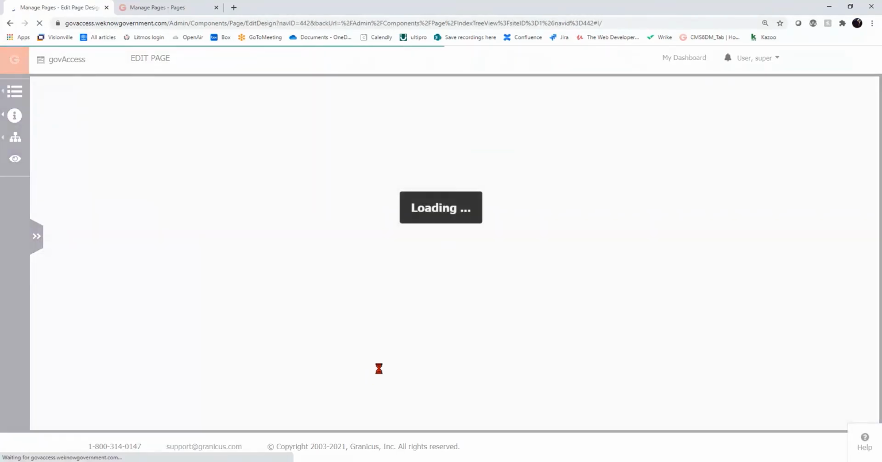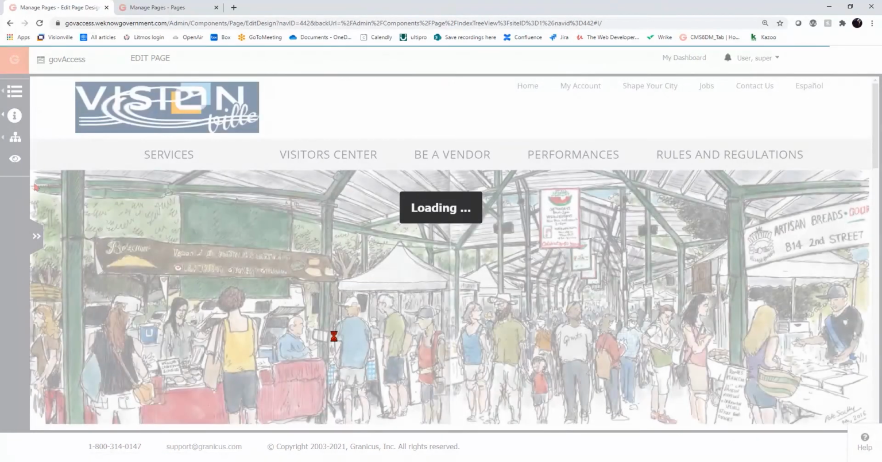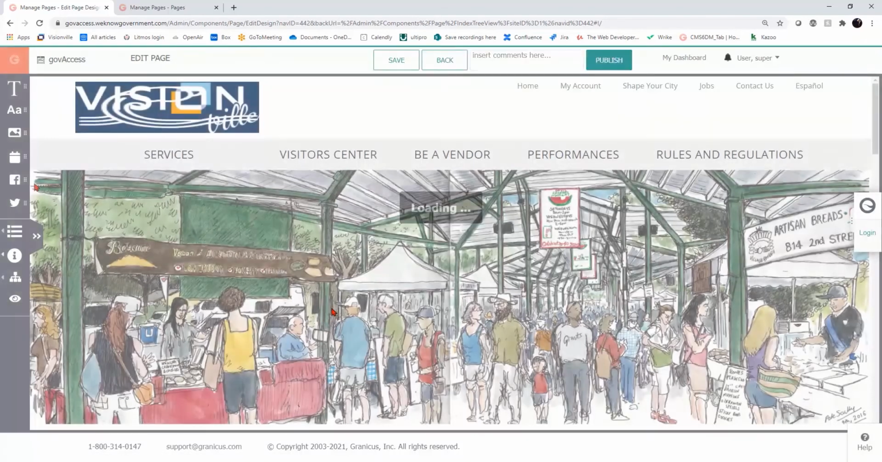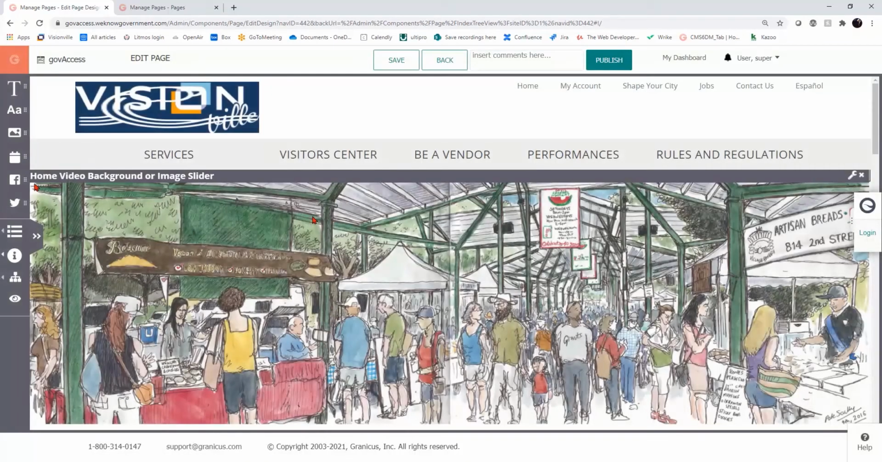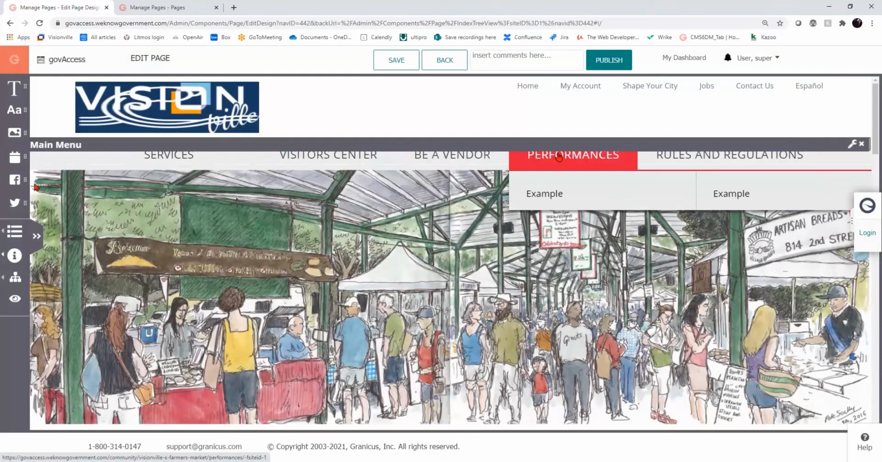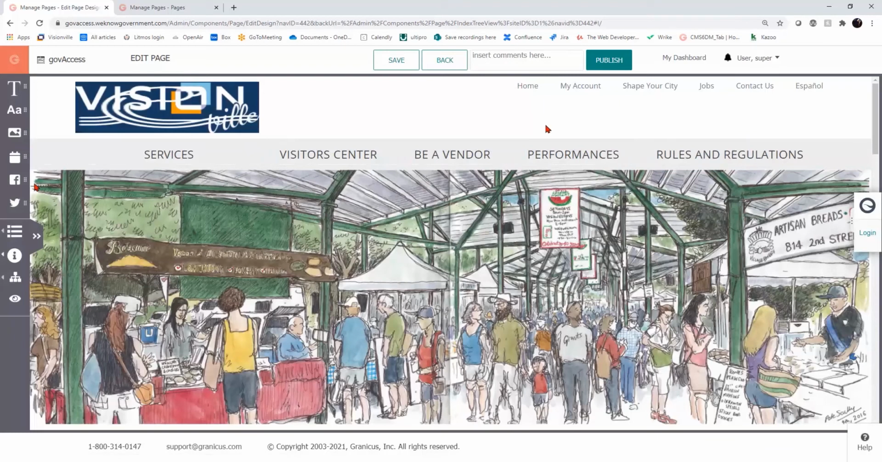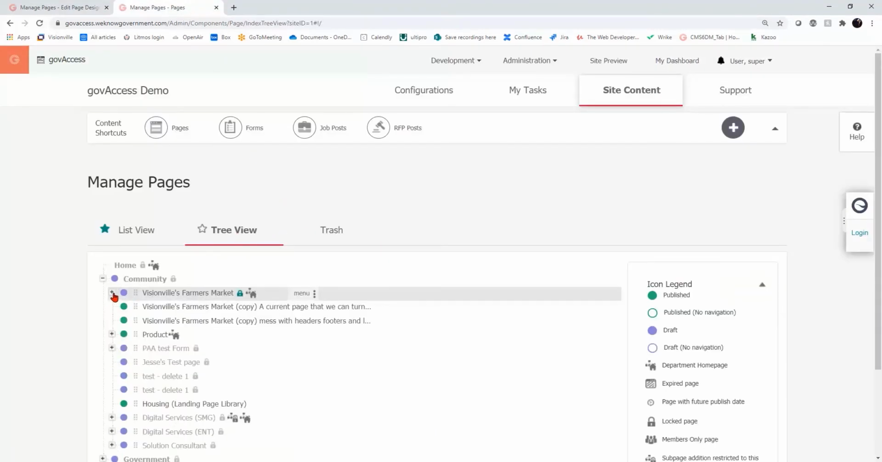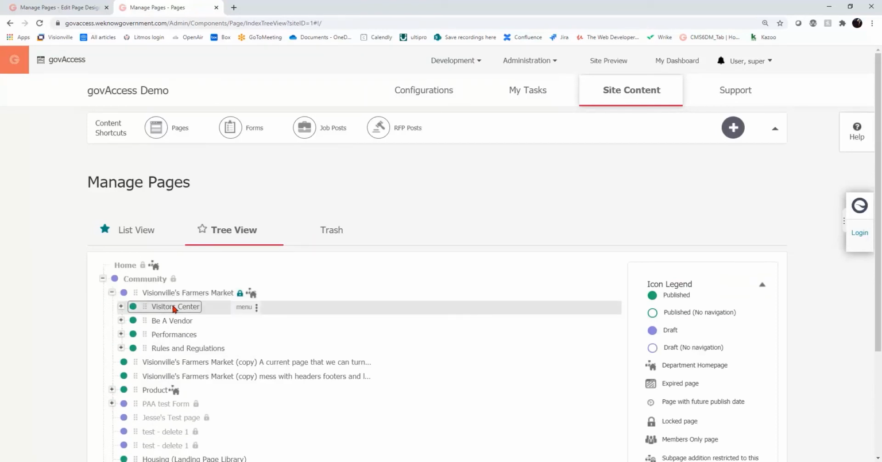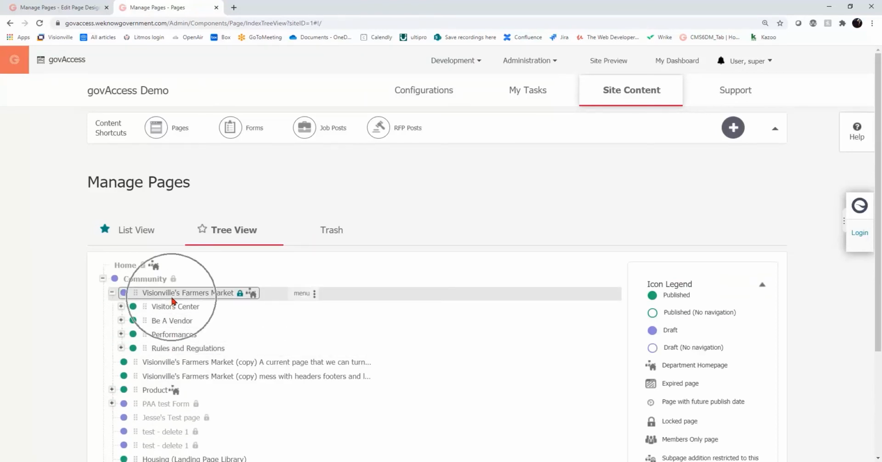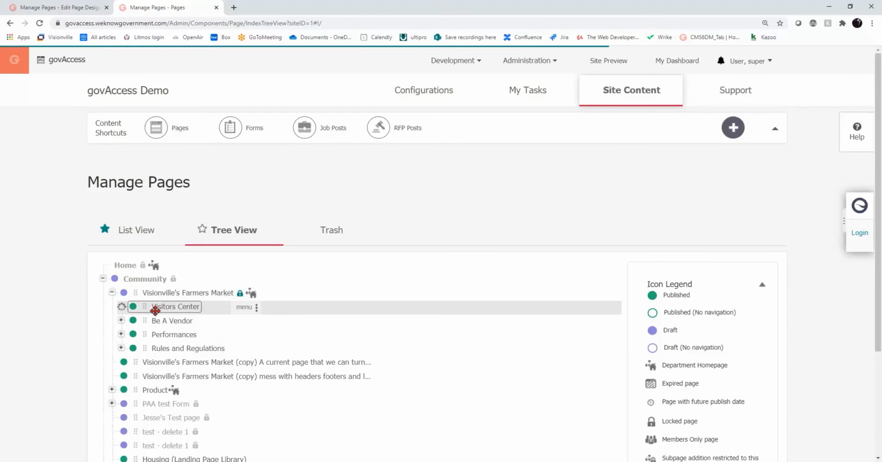And the changes that I've implemented have turned this page into the landing page of your farmers market microsite. You'll notice the main menu has been adjusted to show sub-pages like visitor centers, be a vendor, performances, and rules and regulations, which, as you can see, are the sub-pages directly underneath Visionville's Farmers Market, and their sub-pages also appear here.